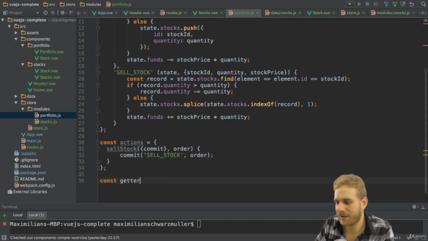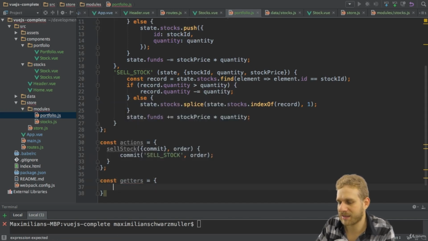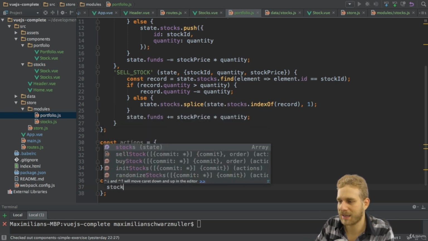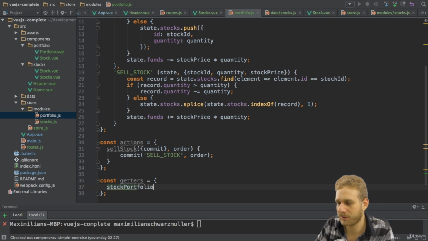And we want to set up the getters here, of course. Now getters, that is simply an object. And now for getting my data, which getters do I need? Let's start with that. Well, I want to be able to get my current portfolio of stocks. So I definitely want to get my stock portfolio and I want to get my funds. Now let's start with the stock portfolio.